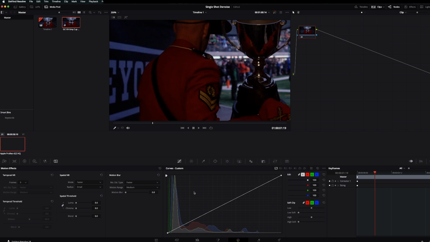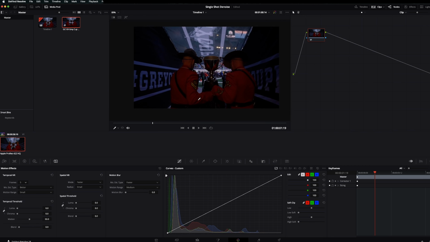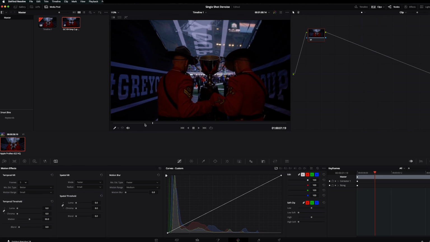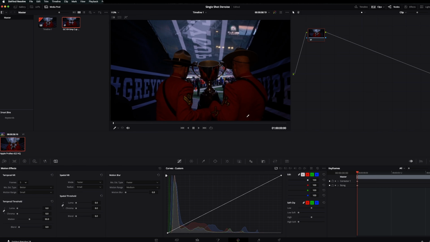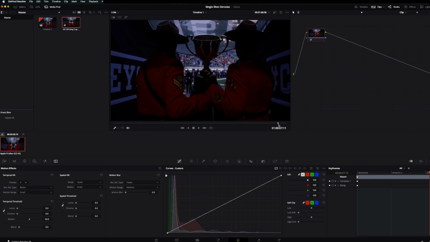We're going to go to the color tab, and we have one node here. And you want to click on this guy right here. And this is going to allow us to use some noise reduction. So we're going to use temporal noise reduction. Let's set the frames to 5. The motion type, we can set this to better. And the motion range can be set to small. These guys really aren't moving that much. You can see throughout the shot, it's basically just 2 guys near the center with the cup right in the middle, walking forward. My framing is really not changing throughout this.